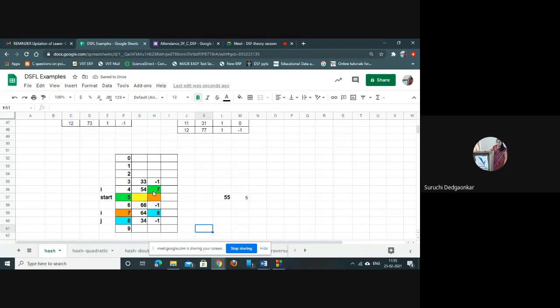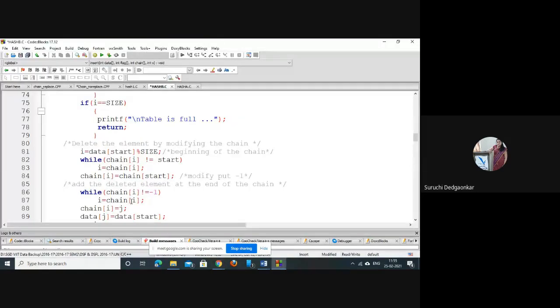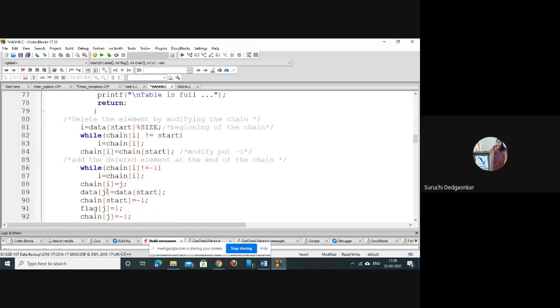Are you getting it? So we have modified the previous value of the chain. The last element of the chain, which was 64, had chain -1, and we have modified it to 8. That is the last location where we will now shift the element. So while chain of i is not -1, i equals chain of i, this will be the last element of the chain, and then chain of i is j. That is the empty location.